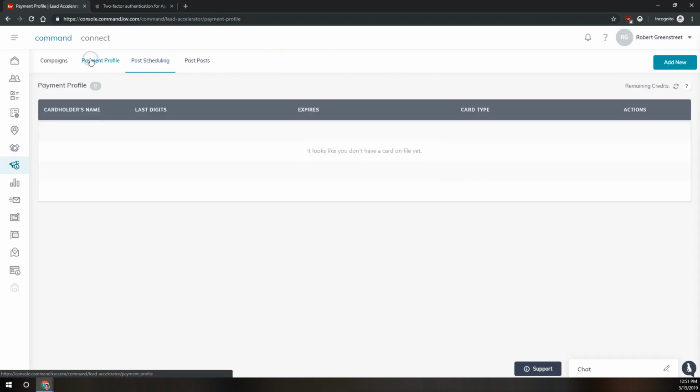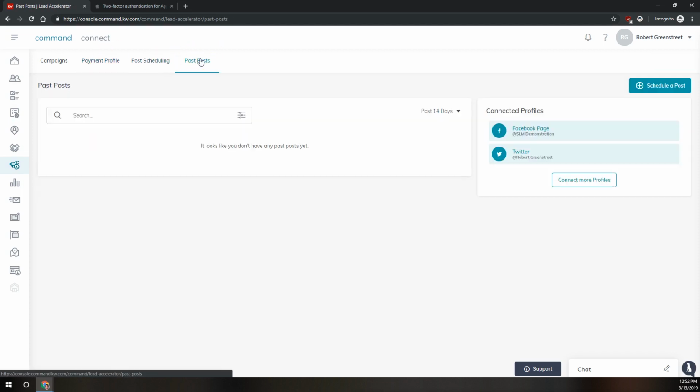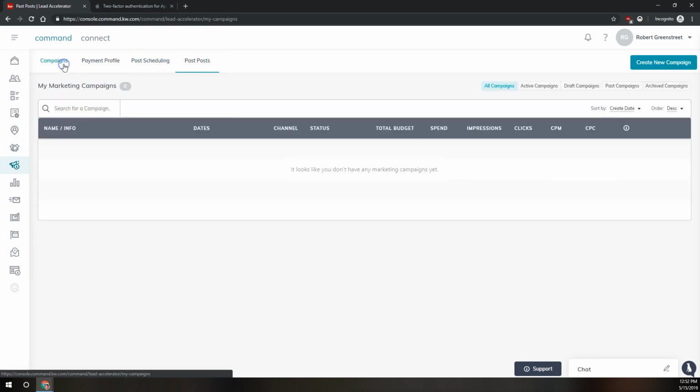You can also connect payment options here for those, what are they called? Platforms where you can post ads: Google, Facebook, Twitter. Past posts, you can see things that you posted previously. And you can also put together campaigns, marketing campaigns for ads on Facebook, Twitter, and Google. And you do that up here through Create New Campaign. But I'm not going to go through that. I'm sure it involves a lot of stuff that we don't have time for.